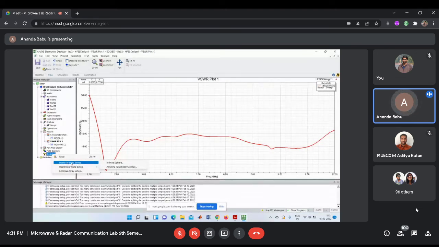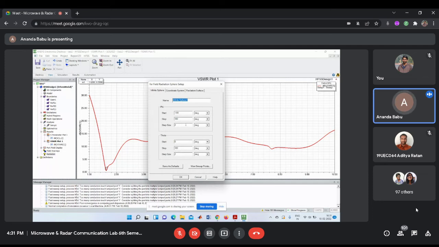That's why go to the insert far field setup, click on that one, and assign the infinite sphere. The infinite sphere means it is 3D. In that 3D, we give the phi value and theta value to show the radiation pattern as well as the gain. If you choose phi equal to 0, that is the E plane, and phi equal to 90 degrees is the H plane. In an electromagnetic wave, the electric field and magnetic field are perpendicular to each other. If the electric field exists along the x-axis, the magnetic field exists along the y-axis, so a 90 degree phase is required between these two.